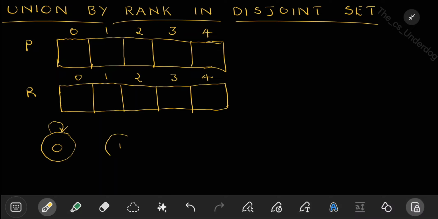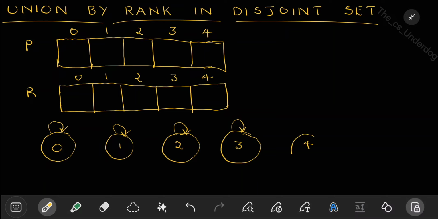0. Then you have 1. 1 is also pointing to itself. Then you have 2. 2 is also pointing to itself. So at this point, all these are their own representative elements. That is what it means. Then you have 4. This is the present scenario. And what are you going to have? Now you are going to perform different operations.